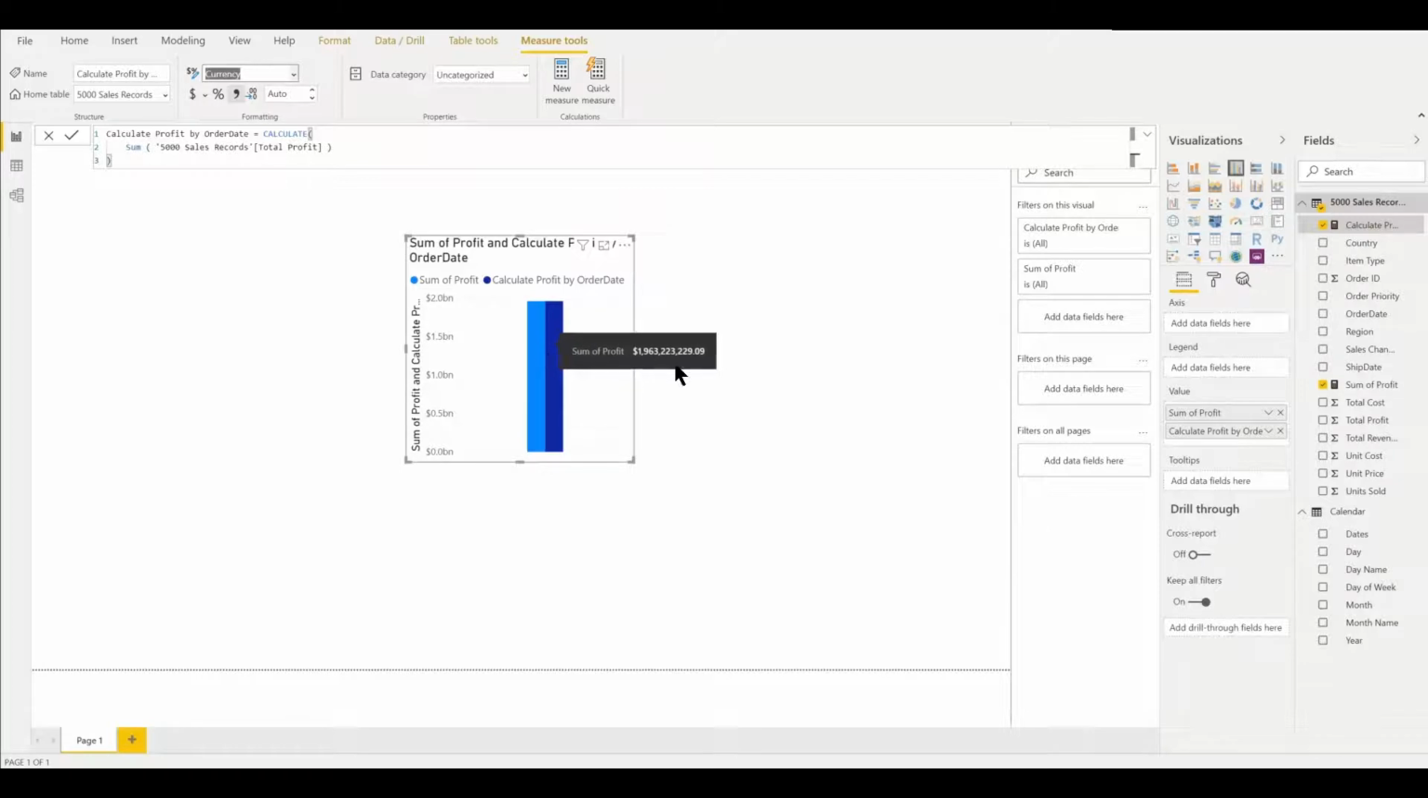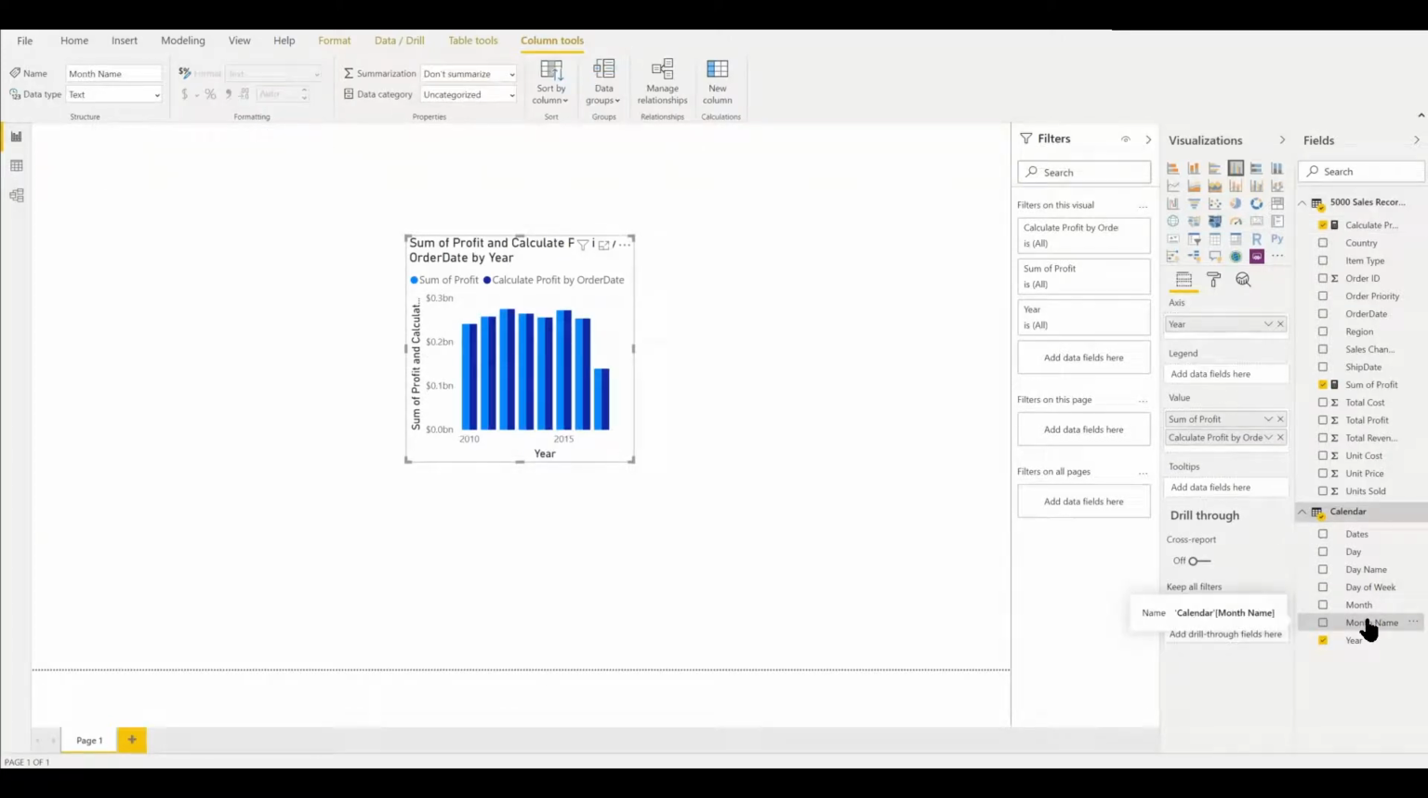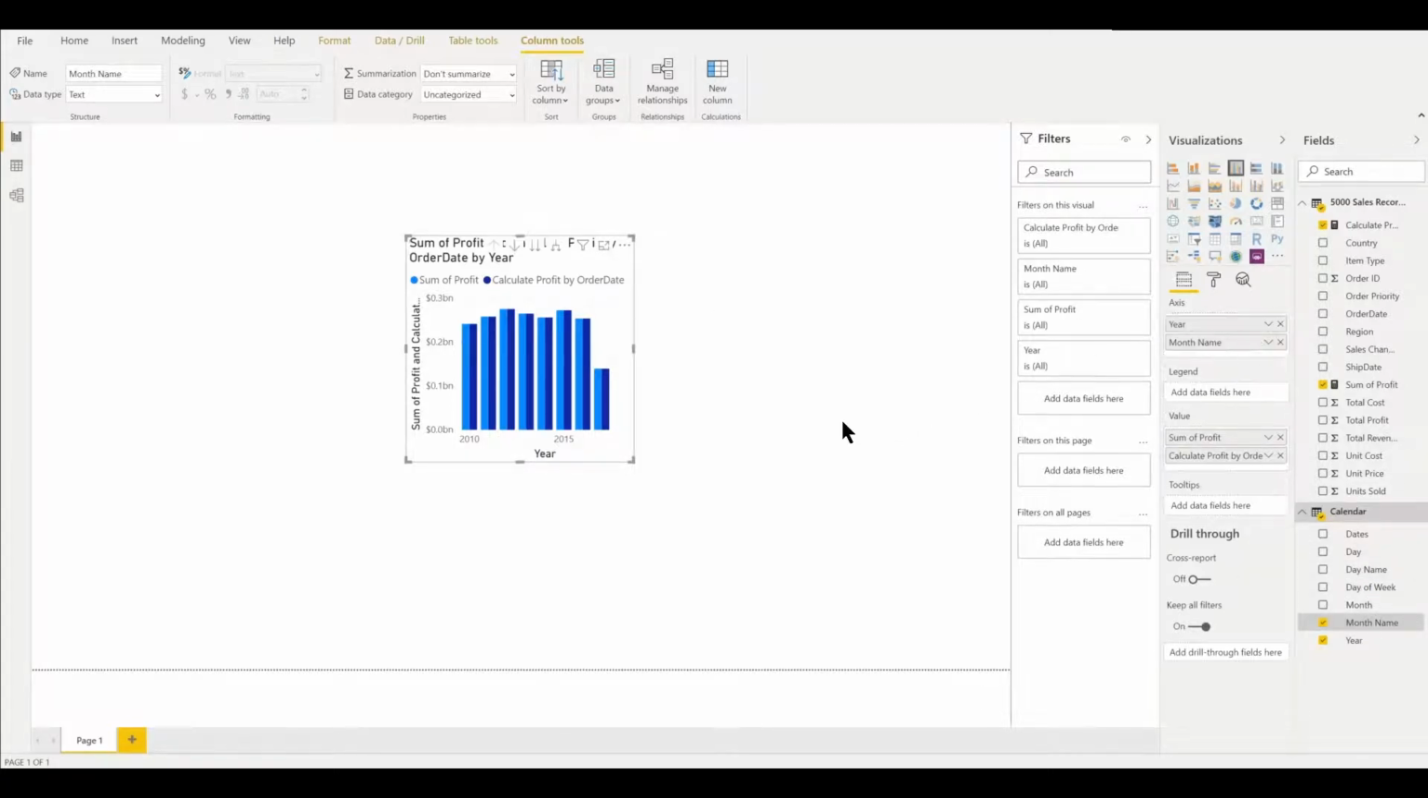So we can see, we can use the calendar, so I can drop in years there. And then I want to use month name. So what do I need to do? I need to highlight month name, click on sort by column, pick month. And then I can bring my month name into there, right?